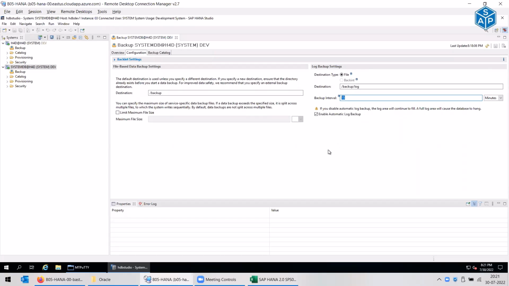Okay, so that is it. So here it is. Now when you take a log backup, only the log segments from your /HANA/log file system will be cleared. Otherwise, they will remain there in the /HANA/log file system only. When a successful log backup is triggered, it will automatically clear the log segments from your /HANA/log mount point.